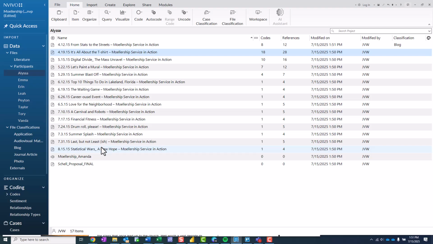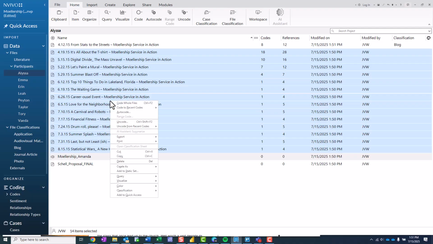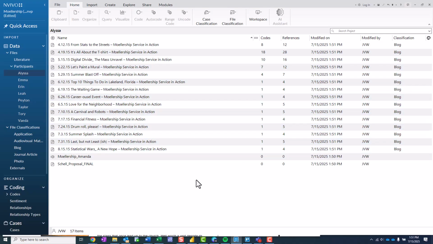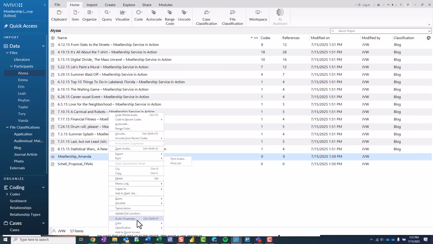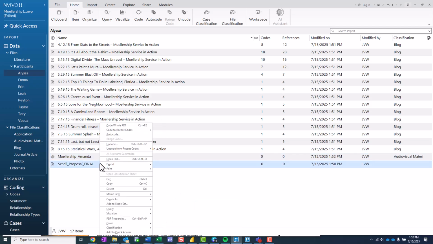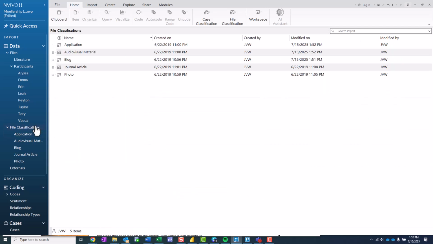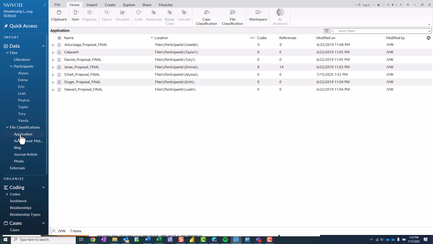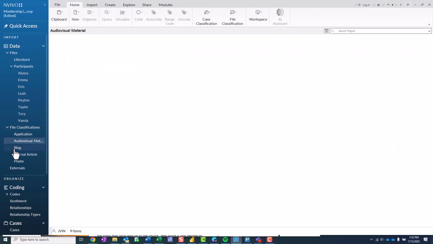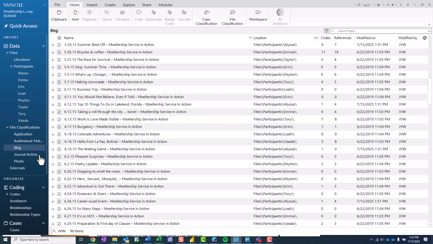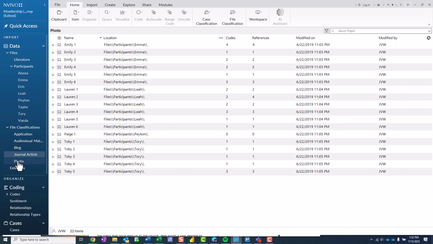I can also do this in a batch by clicking on the first one, Control-Shift, clicking on the last one, and then coming down to classification and choosing blog. This would be classified as audiovisual material, and this would be classified as application. Now if I come down to file classifications and click through each of these categories, you can see all of the different media. And this is one way to sort through and query files in my project.